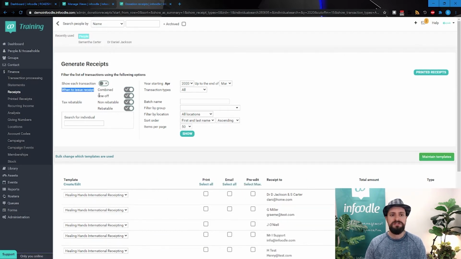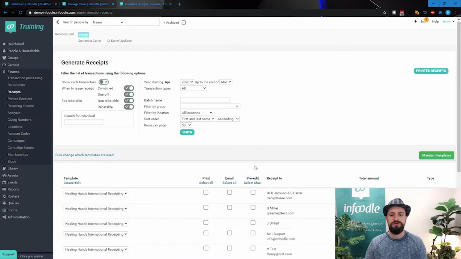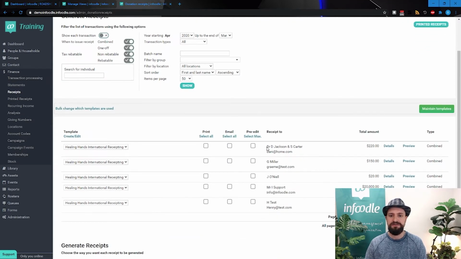And then when to issue the receipt. Are we wanting to just bulk issue all of the receipts? Or are we specifically looking only for the combined ones or only for the one-offs? So you can look at all of that, or you could search for a particular person. So let me find all the transactions and receipts for Daniel Jackson. And how we get our single result here. You'll also notice that this is now saying receipt to D Jackson and S Carter, and that's because they are sharing that giving number. And it's got that total there of $220.